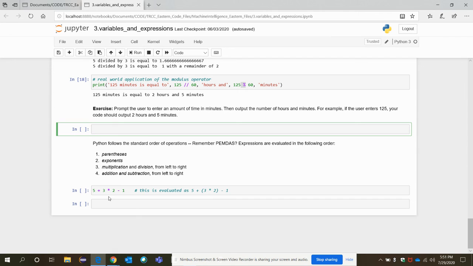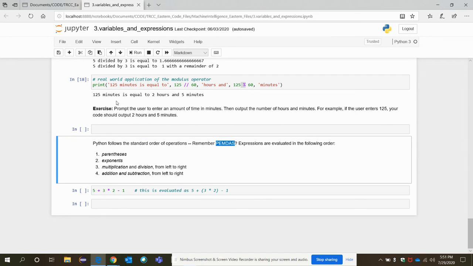Now there is a standard order of operations that Python follows. The short form to remember is PEMDAS. P for parentheses, E for exponents, M for multiplication, D for division, and they have the same precedence, and it's done from left to right. Addition and subtraction have the same precedence, and the order of operation is also from left to right.